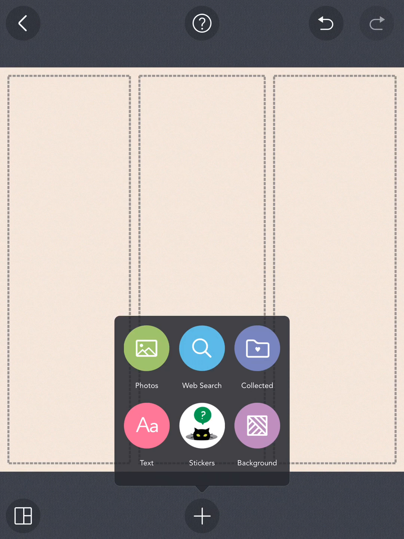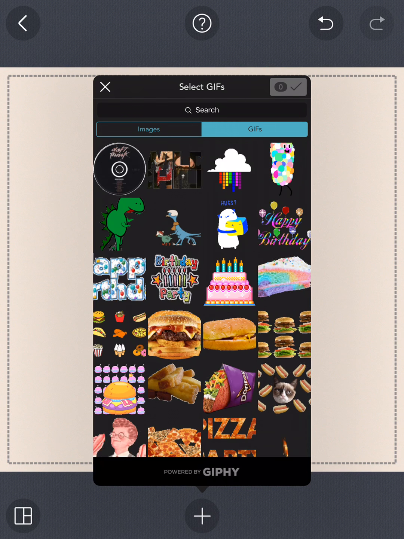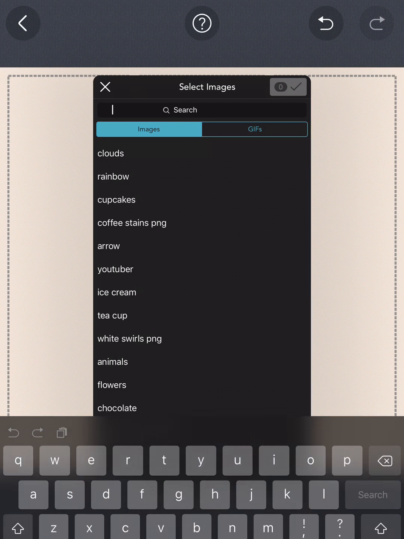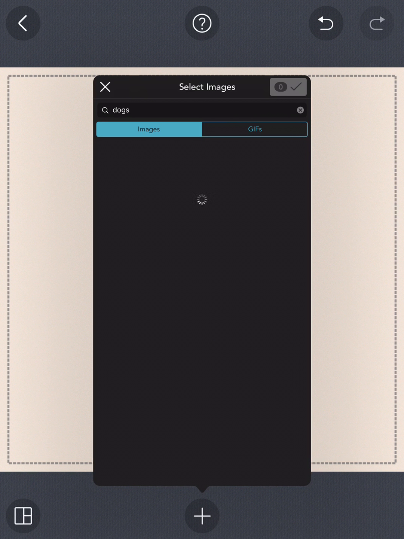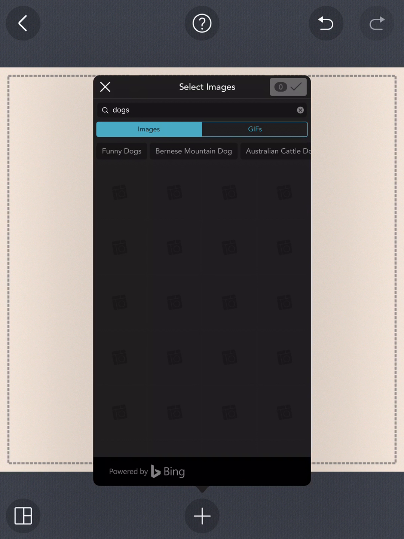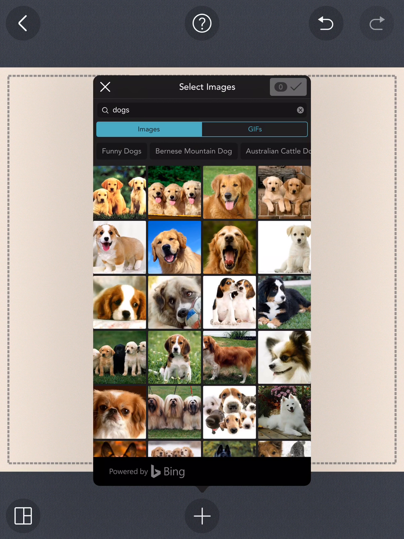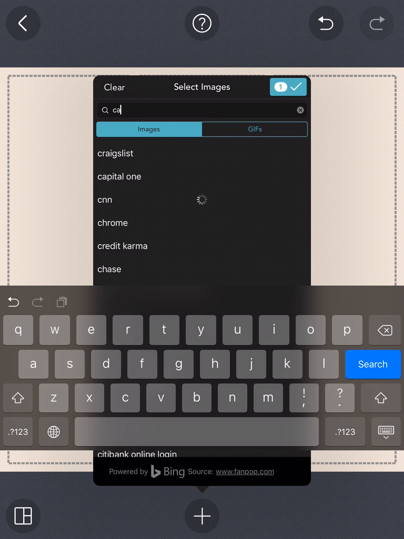And I'm going to show you how to use a web search. So say that you are going to compare and contrast 3 different things: rainbows, clouds, ice cream, flowers, dogs, cats, birds. You can type in whatever you'd like and hit search, and you can search for images or a GIF, and you can select whatever you want to put in. So maybe I'm going to do pets people have, and I'm going to do a dog, and then I'm going to do a cat.